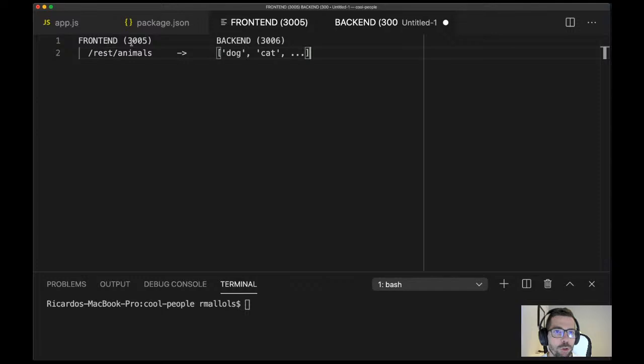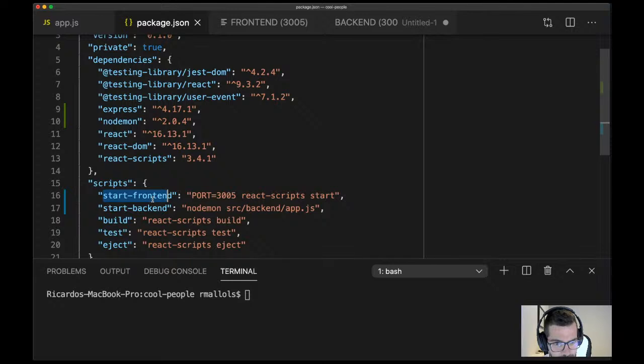So I would like to show you how we can connect two servers, bypassing any security issue somehow. That's the idea of the session. So first of all, what do we have in the package.json? We have something called start frontend and something called start backend.